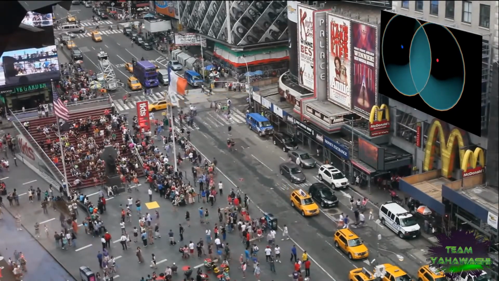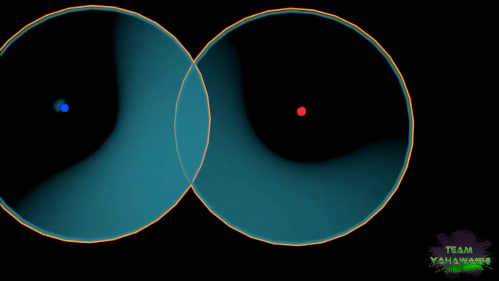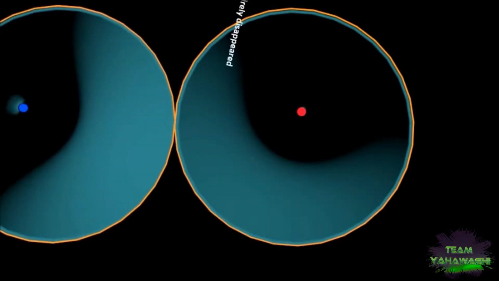As the blue object moves further away from the red, it then begins to set on the opposite horizon until finally it completely disappears beyond the field of view.